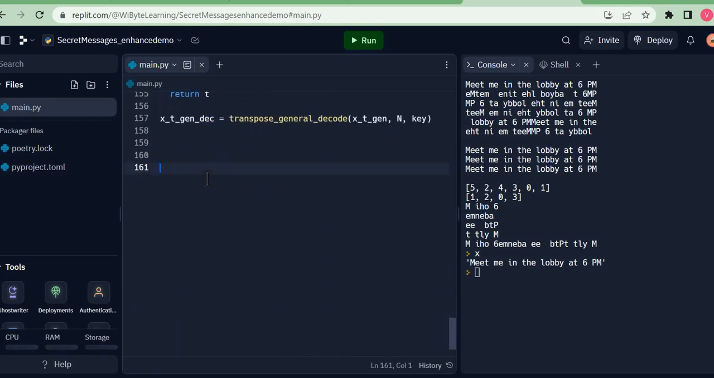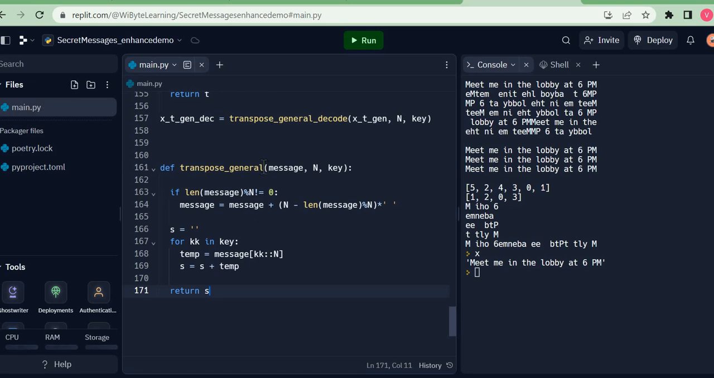So we'll divide this message, let's say, into 4 chunks. I'm going to call this swap mid general, so that the name becomes a bit more clear. So swap mid general. Now here I'm going to call it n chunks, and the key.